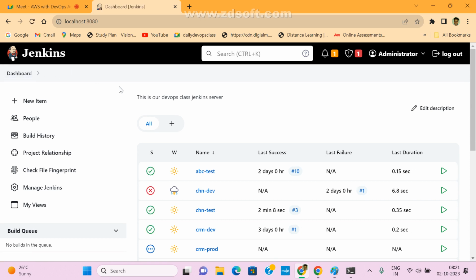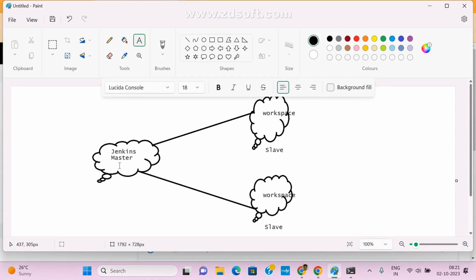Once you understand, by default all jobs run only on the master. In real time, many jobs we are creating here only. Don't create them here. No need to install Jenkins and all here. This is just one dummy server. Your workspace and all we move to this slave machine only. That's it.